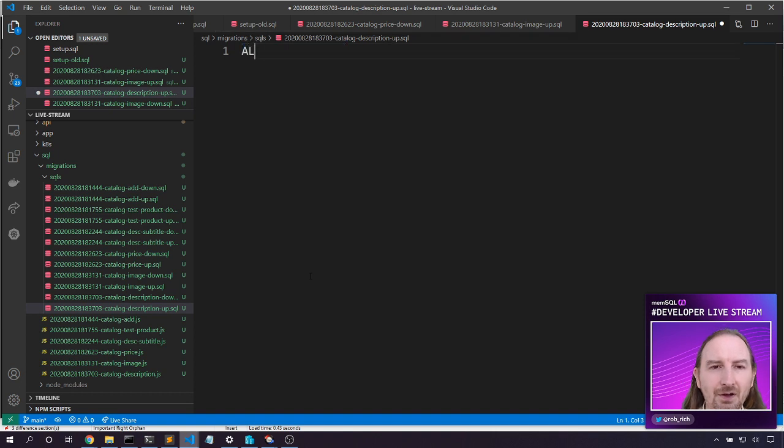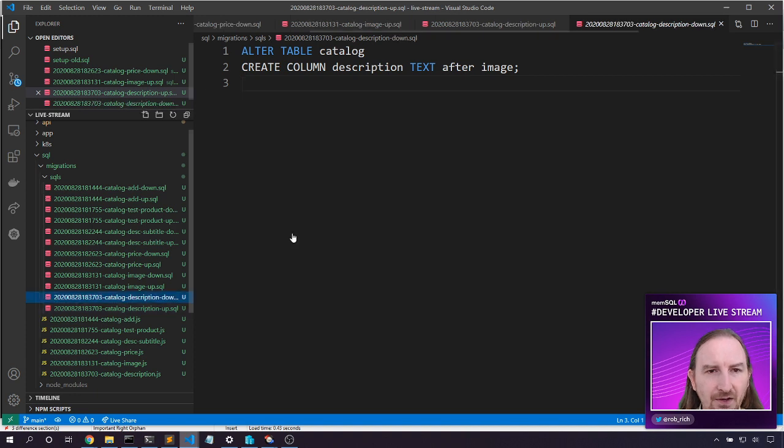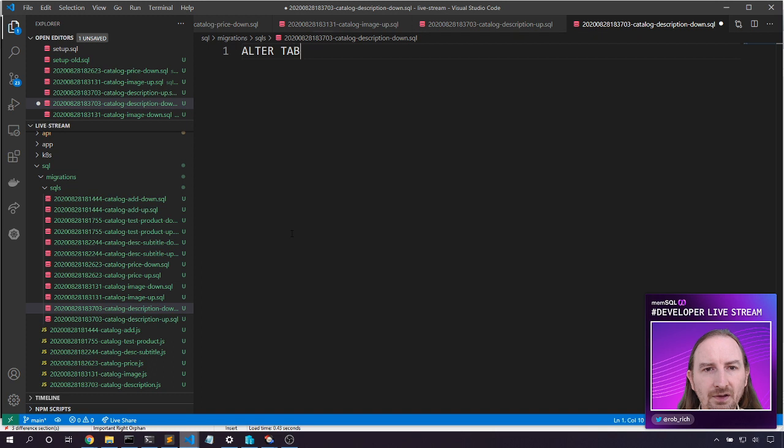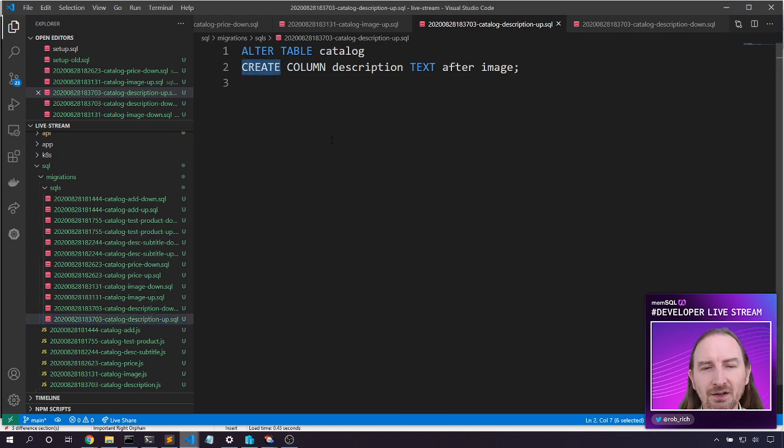Okay, so alter table catalog, create column description text after image. We've got that. Let's come in here. Alter table catalog, drop column description. Now, unbeknownst to me, it's not create column, it is add column, and we're about to experience a failure.